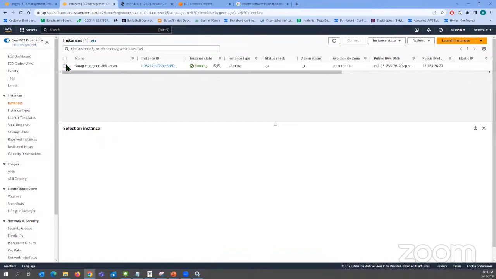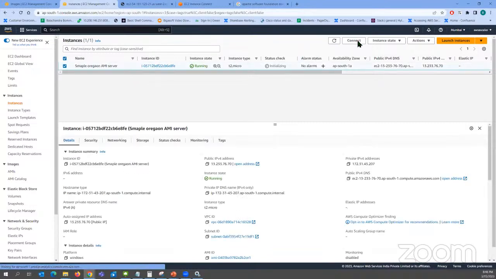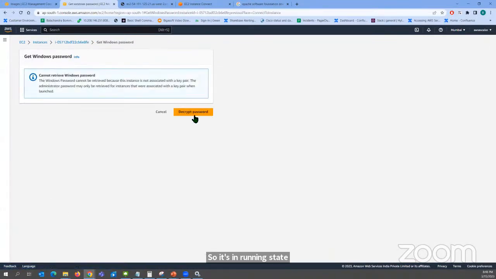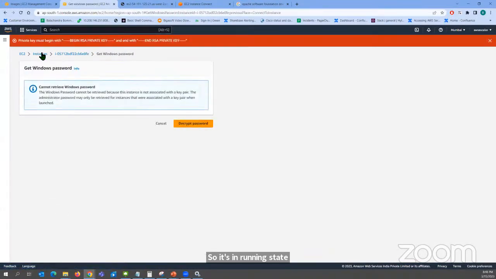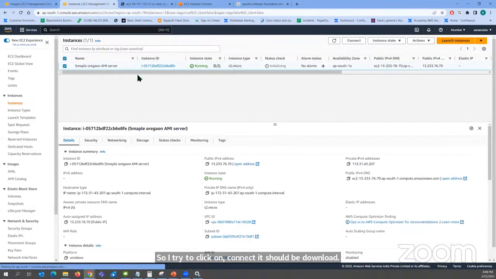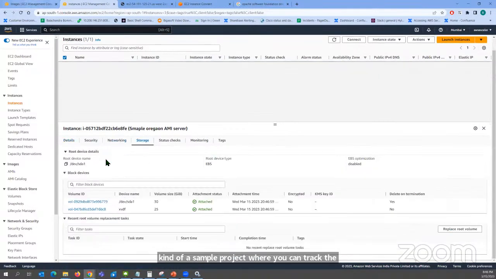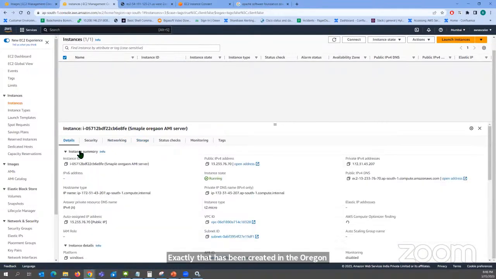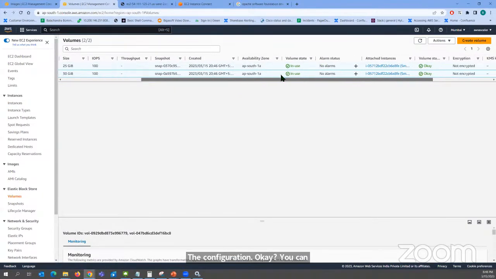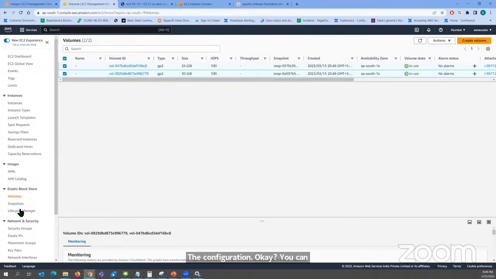So it's in running state. If I try to click on connect, it should download. Anyway, I did not create a key pair, but this is kind of a sample project where you can launch a server with the storage exactly as it was created in the Oregon region, here. So successfully the data has been migrated in the same operating system with the configuration. You can see this volume has been created with the same thing. So that's how it is going to be helpful.